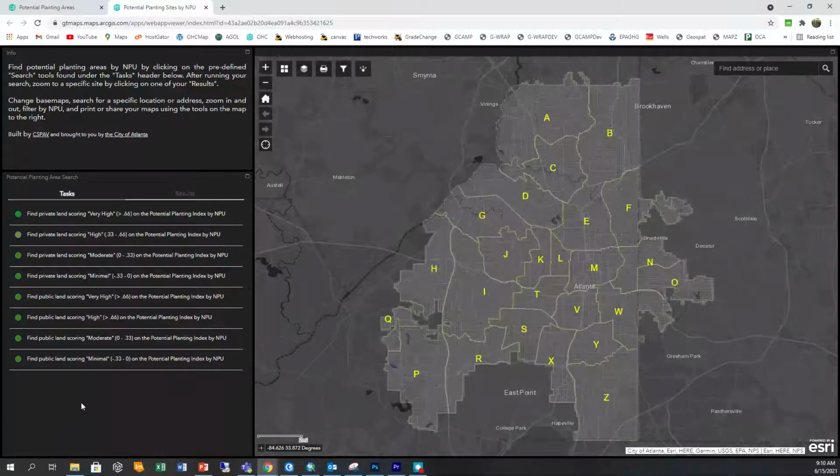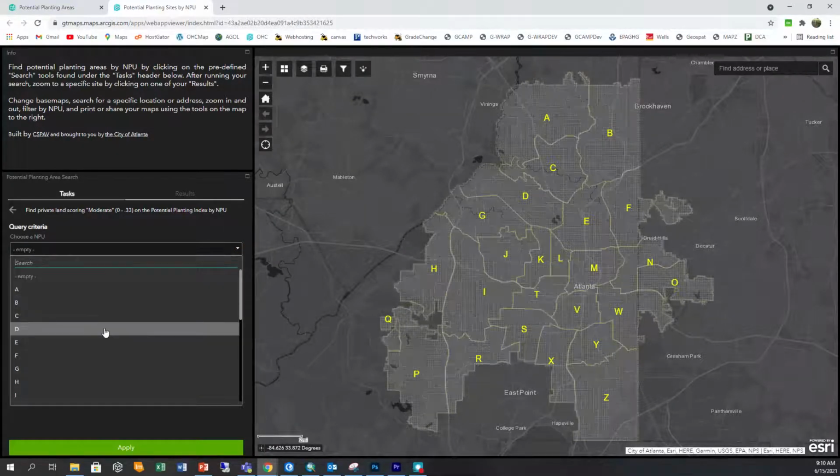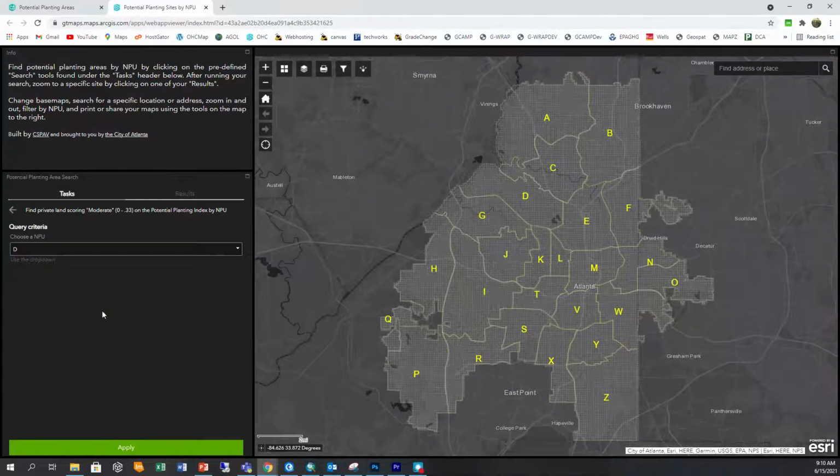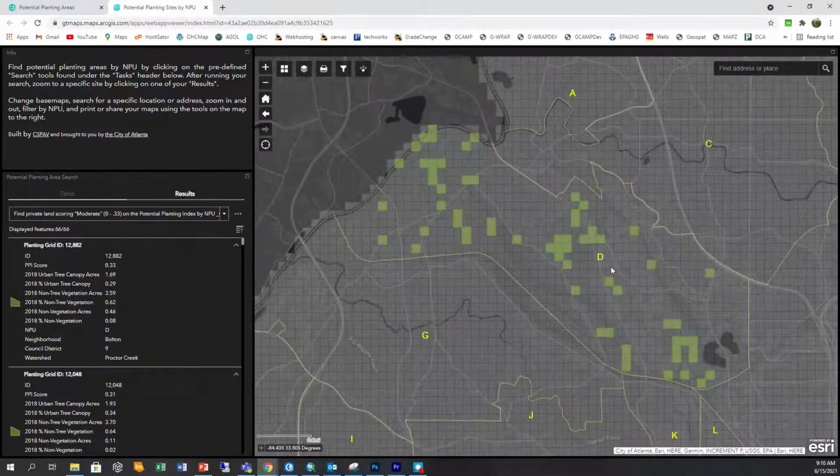So the first one we'll do is we'll look for private lands with a moderate potential planting score by NPU. So we click on the task, and it brings up this dialog right here where you're asking a question. Essentially, you're choosing your NPU that scores moderate on the potential planting score. So let's choose NPU D, and once we've made our selection, we simply click on apply, and the results show up on the map in green.